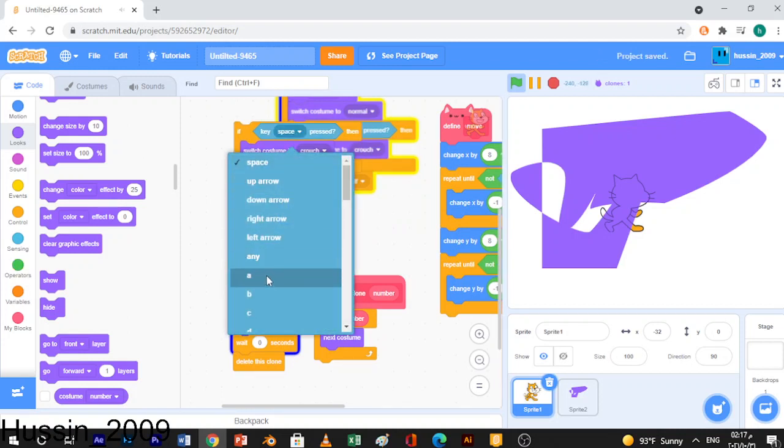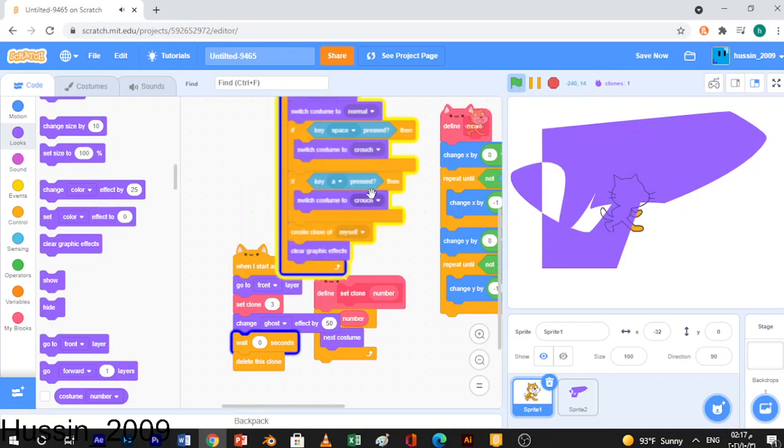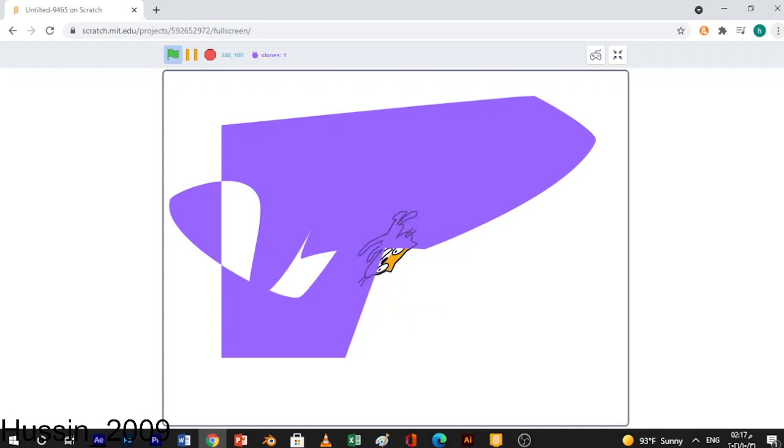So now, let me put a key, then crouch 2. So now I can make crouch 2 a normal crouch, or just nothing, and idle.